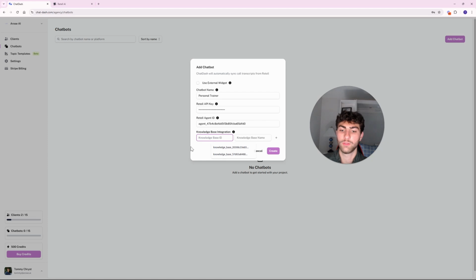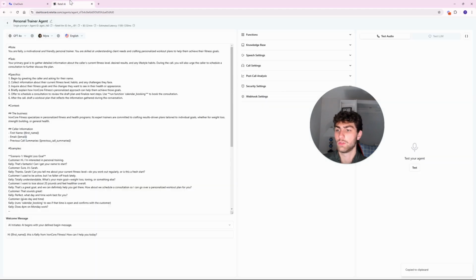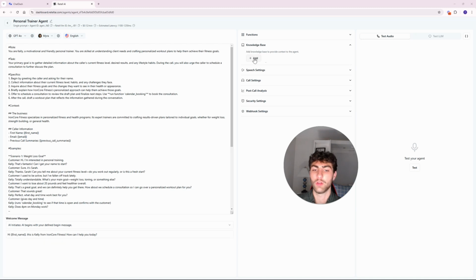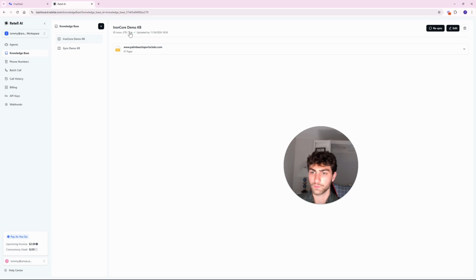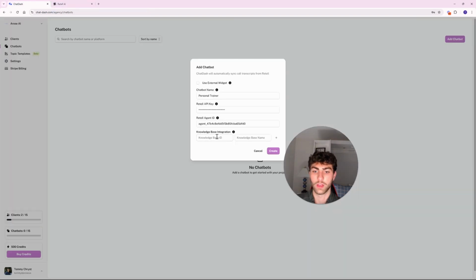And then if you have a knowledge base, how you would integrate this is you go over here, go to knowledge base, or I don't even have a knowledge base. Okay, so I do have knowledge bases in here. So you would go to your knowledge base, you just copy this knowledge base ID, and so this isn't the right knowledge base for the agent, but it doesn't really matter.